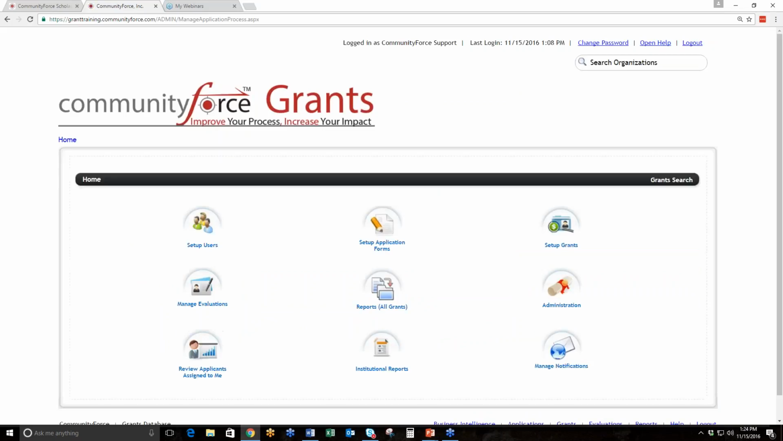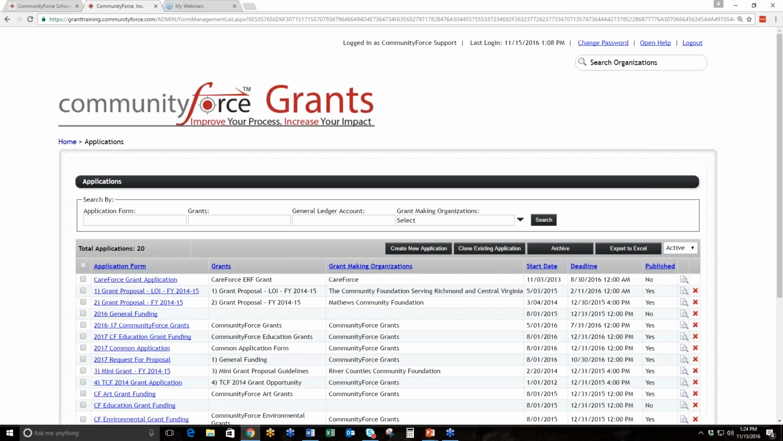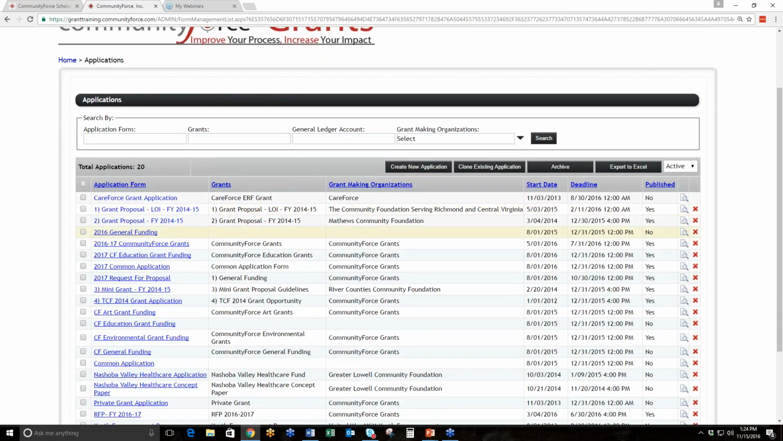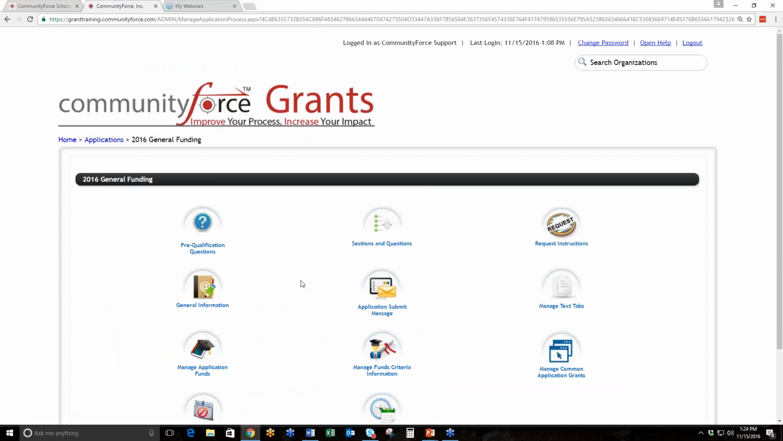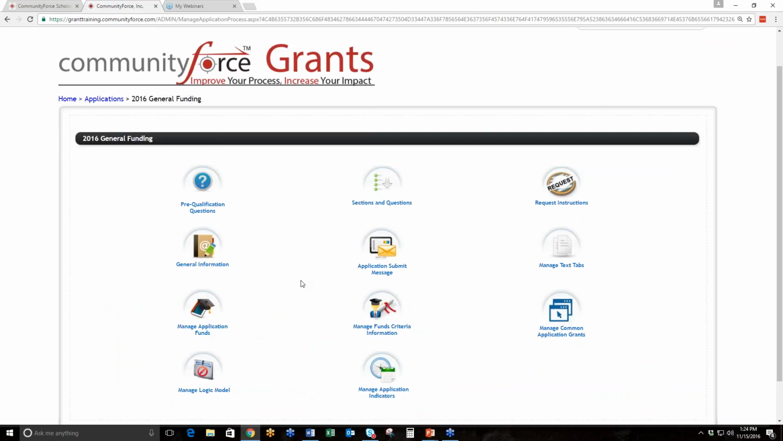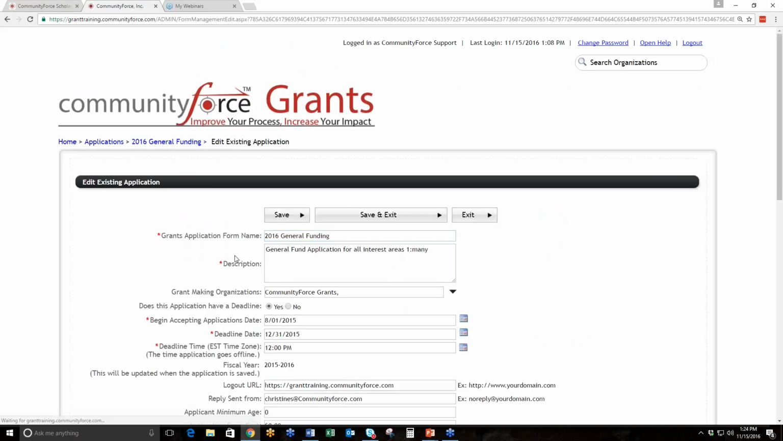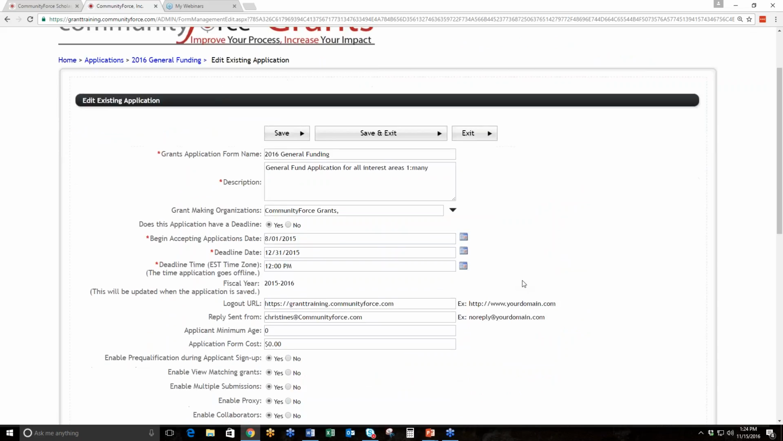So under the Home dashboard, under Setup Application Forms, this is the same location in your scholarships. It would be set up your application form. You would select your application. And then in each application's page, there is this general information icon. So when I click on that, you will see this screen. And on this screen, this is the application that's being built.